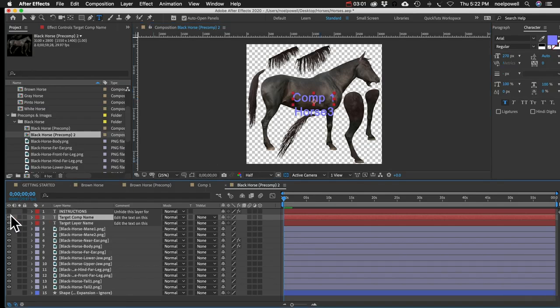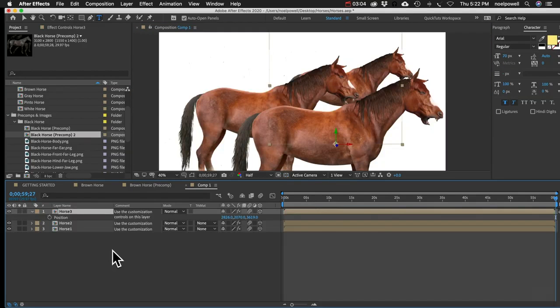And I'll hide those layers. But you can see that that didn't work. Nothing's happening here. The reason for that is because we haven't connected these pre-comps that we made with the layer. We did connect to the expressions. The expressions are good, but we need to swap out the source of these layers. So horse 3, that's going to be our black horse.